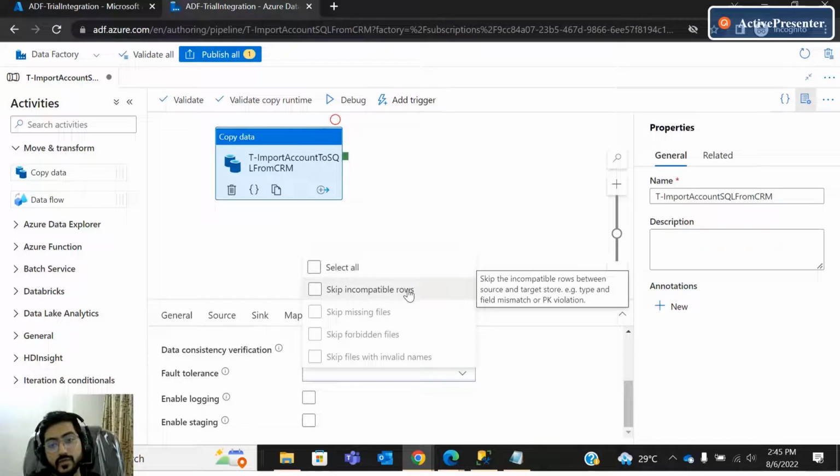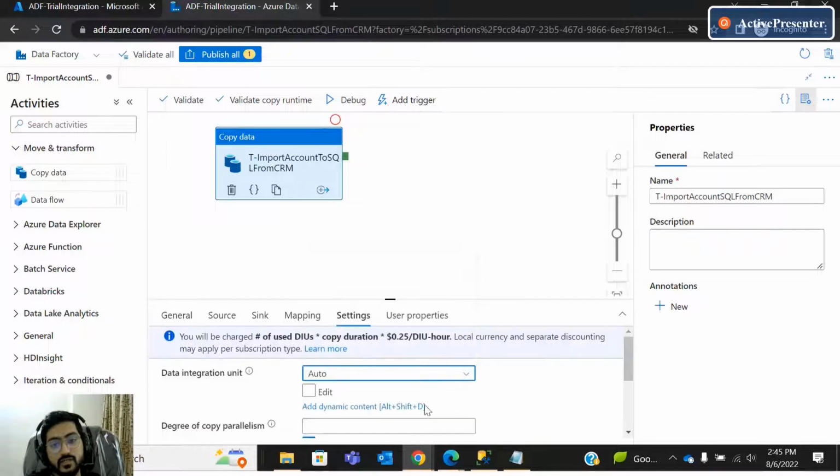Escape incompatible row: if there is a row present inside the CRM which is not satisfying our SQL database, then it will skip that row. Okay, like that, skip missing file. All these options are also there.